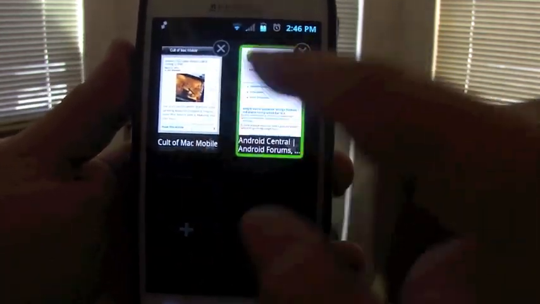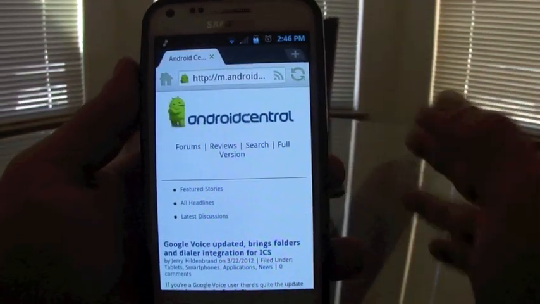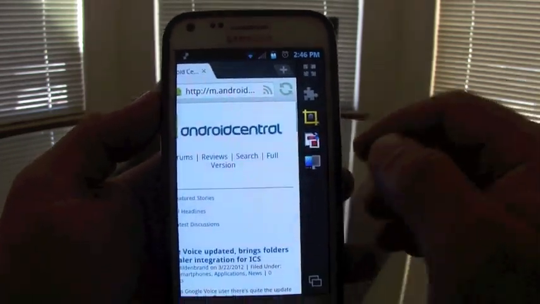You could go ahead from here, close them too. Very nice. Let me show you guys my favorite plugins that I've been using a lot here.